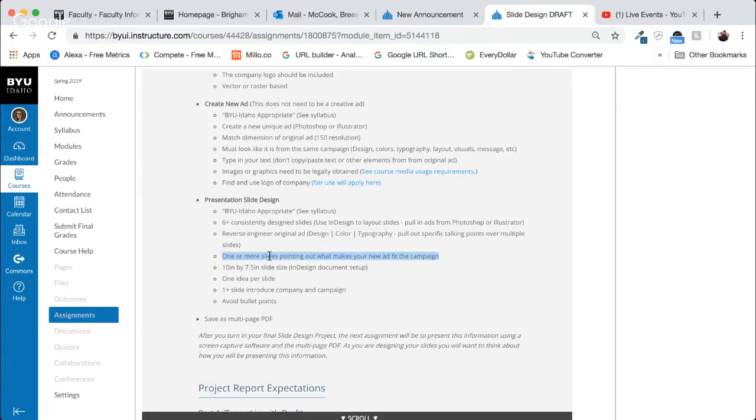Then you need to have 1 or more slides pointing out how your new ad fits into the campaign. The size of your slides is going to be 10 inches by 7.5 inches. You're going to do that when you set up your InDesign document. Keep 1 idea per slide. So we're going to have 1 slide for design, 1 slide for color, and 1 slide for typography.